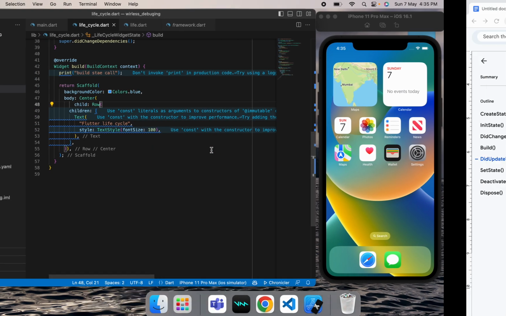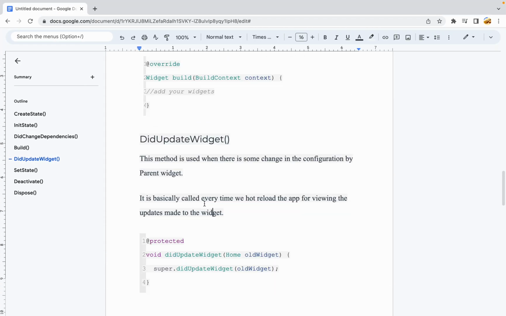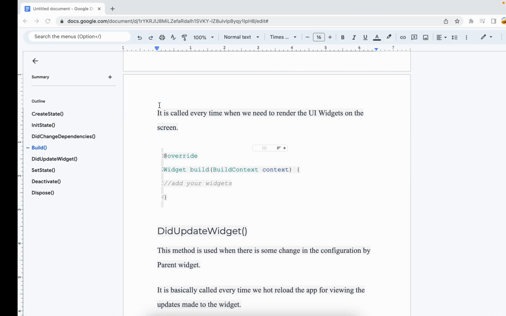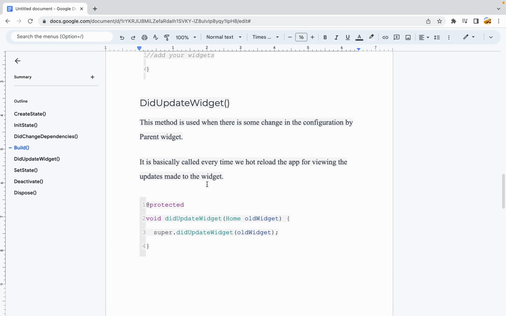So let's save it, and in the row I will revert my changes. Okay, I'm just showing you. Okay, save it.